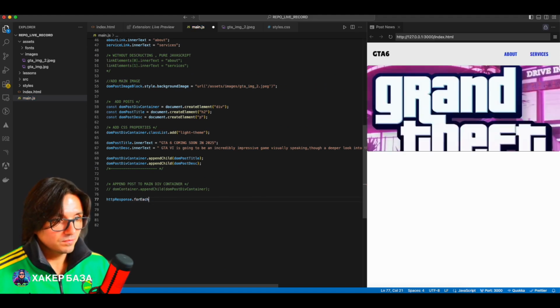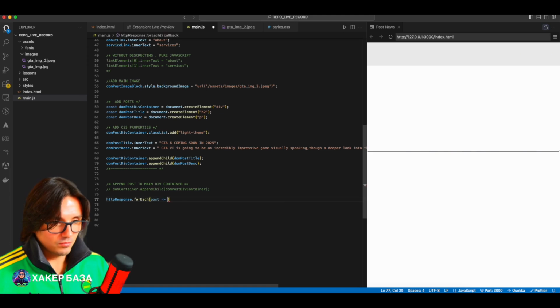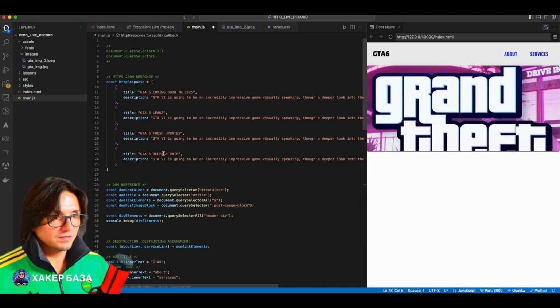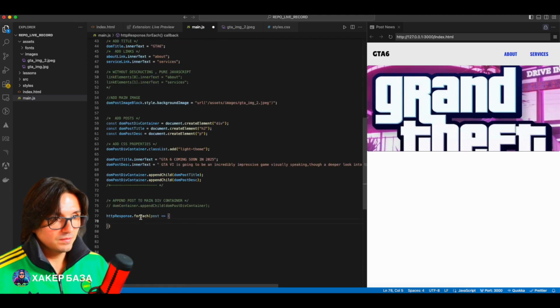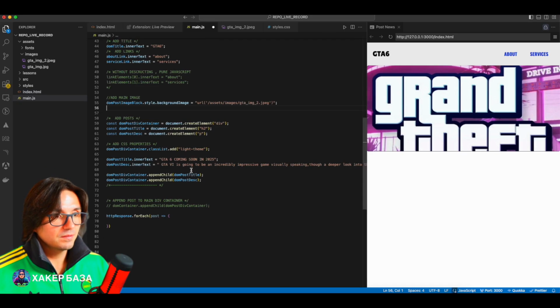For each. Next, we need to access the item. You can write either item or post. It's up to you. Whichever is more convenient for you to read. I'll write post to make it clear. This means it's a reference to each element of the post array. Next, look, in the previous lesson, we created a virtual DOM, virtually created HTML elements. Accordingly, we need to do the same thing here.